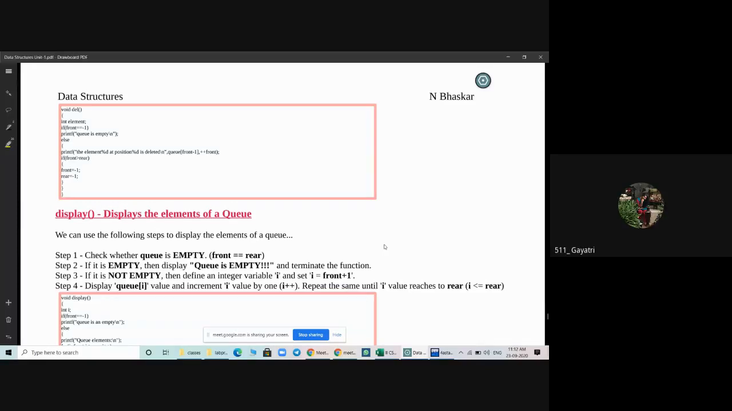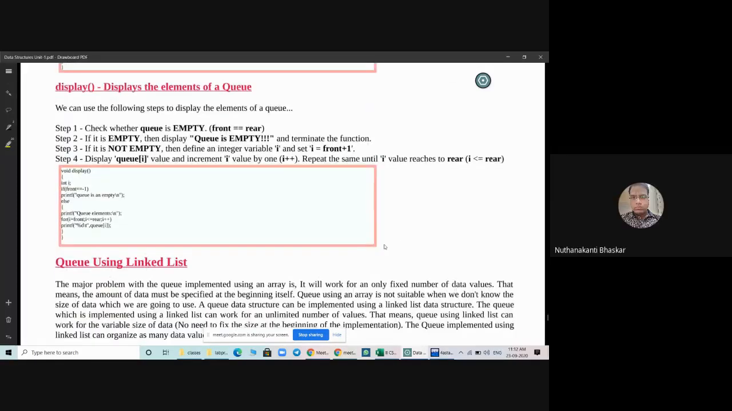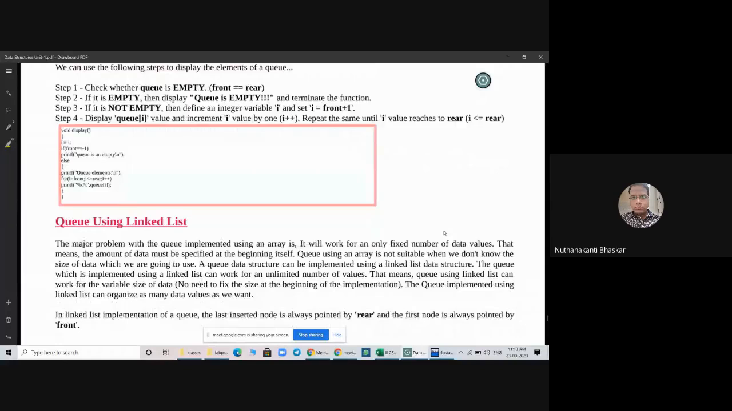Now the last one is the display. When the queue is not empty, we can display. That's why you first have to check whether the queue is empty or not, with the same condition, front equal to minus 1. If it is not minus 1, then it moves to the else part. Then we take one temporary variable i and assign front to i. Then we traverse from front to end. At every index we print that element until it reaches the rear. This is exactly what we discussed yesterday.